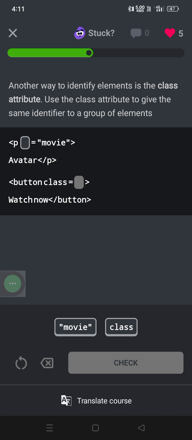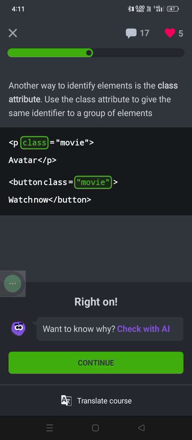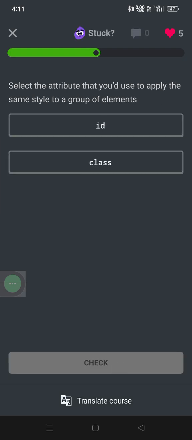The P has a class equal to movie. So it is class movie, then paragraph. The button class is movie. So both the paragraph's class name is movie, and also the button's class is movie. Okay. Select the attribute that you have to use to apply the same style to a group of IDs.